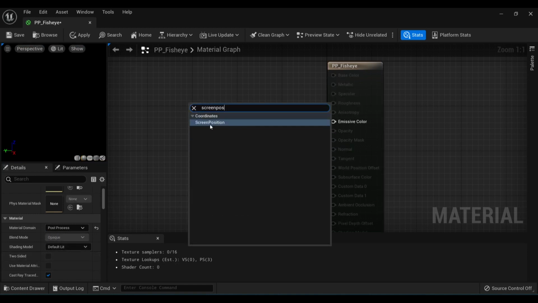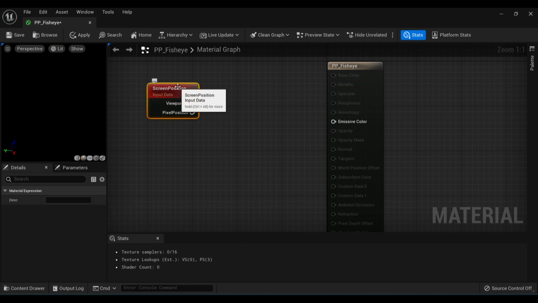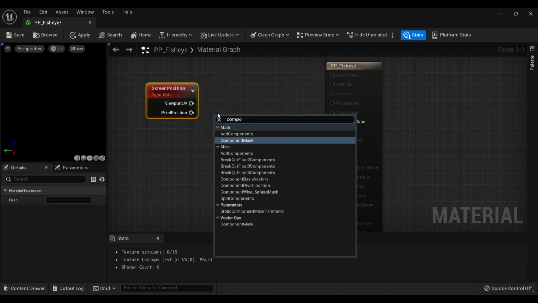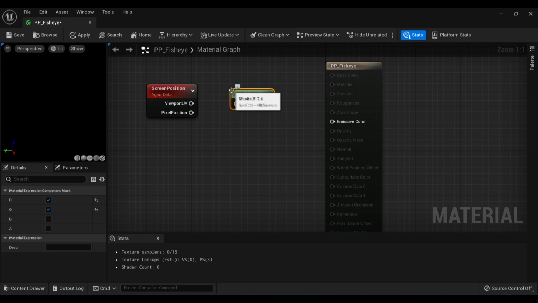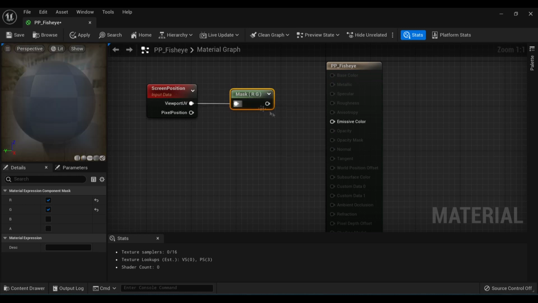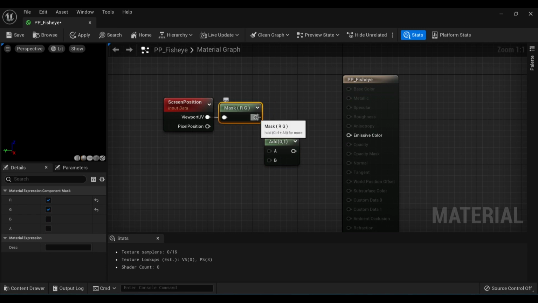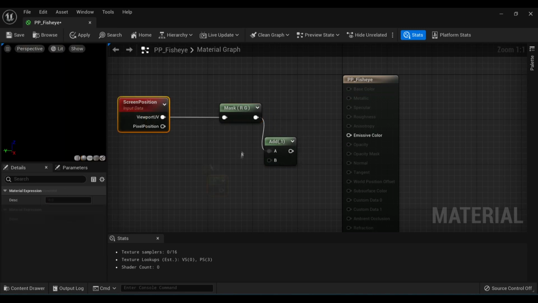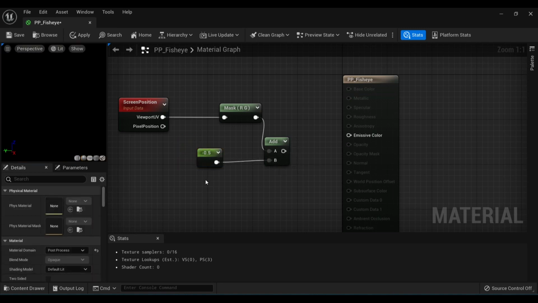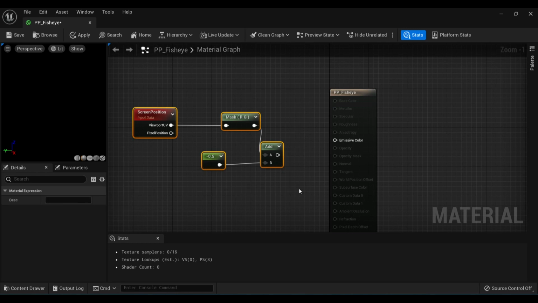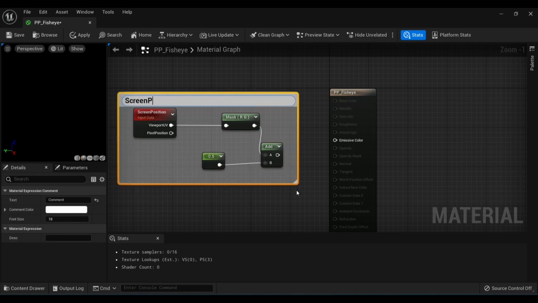So we're going to start with a screen position data and plug it into a component mask through the viewport UV. Now connect the component mask to an add node, plugging it into A. As for what we're going to plug into B, we're just going to bring up a quick scalar parameter set to -0.5. We are going to take these four nodes now and group them, calling it Screen Position Center.